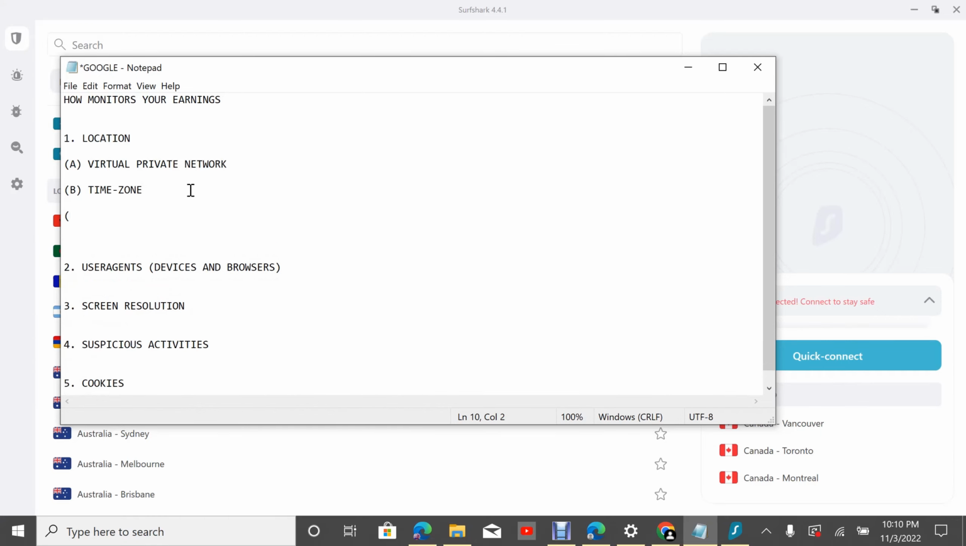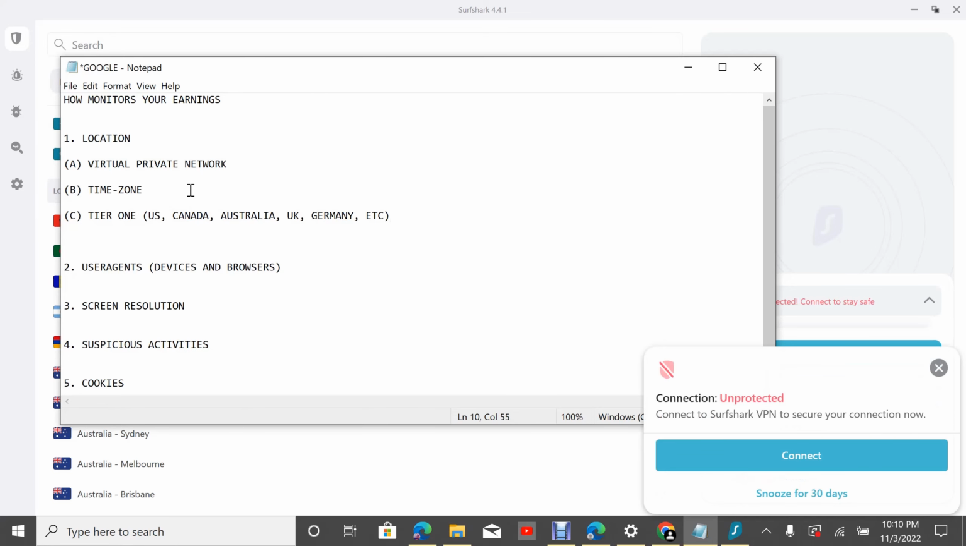See, these are the Tier 1 countries. We all know them as US, Canada, Australia, UK, Germany, and so on and so forth.